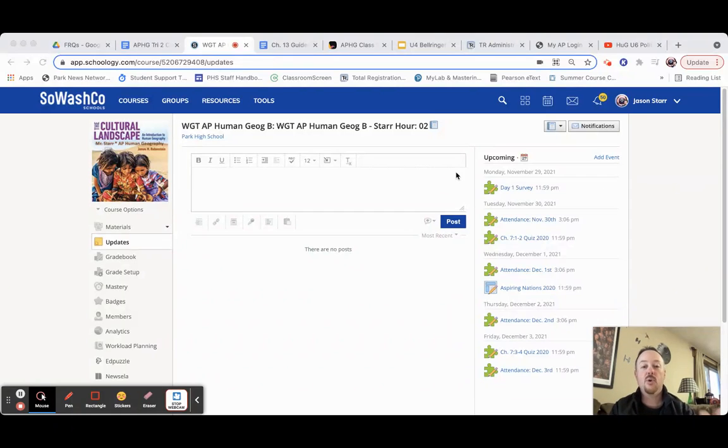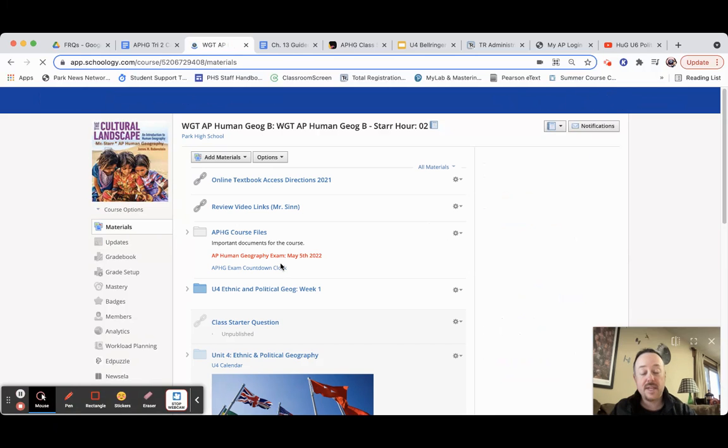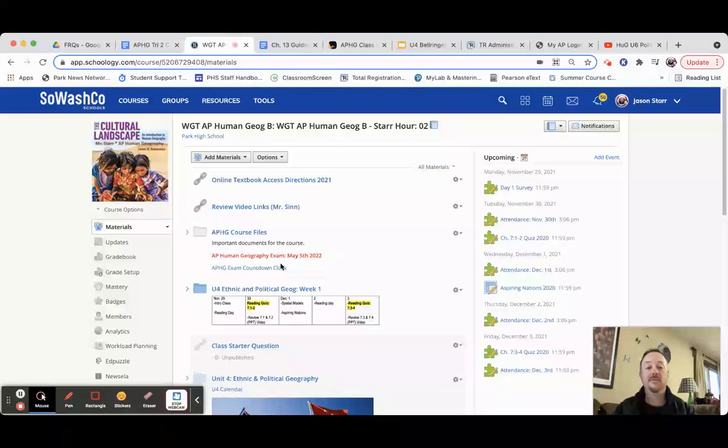So when you go to school, it's going to take you to this page first. This is the update page. I'll post information there every day, and it'll take you there first so you can see what I posted each day, and I'll keep you up to date on what's going on. After you get done reading that, you can click on materials, and that'll take you into the actual class itself.